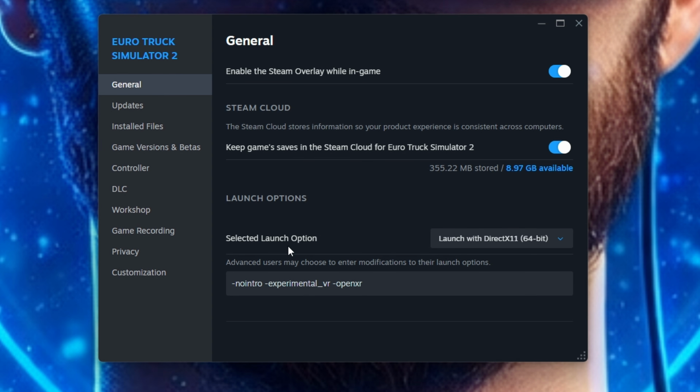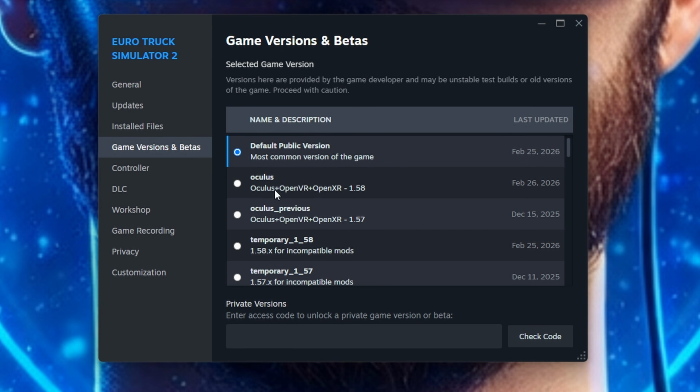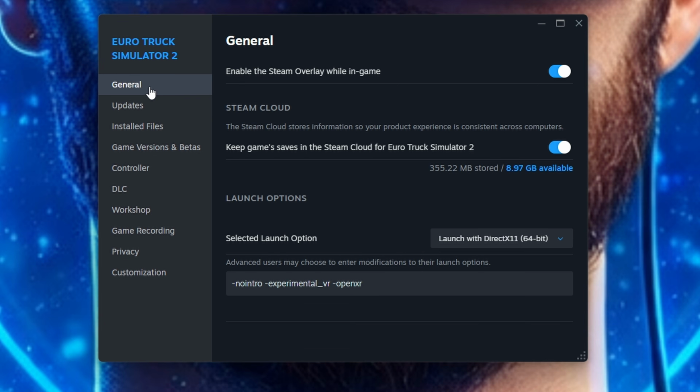Clicking back onto the General tab at the top left hand side here, and if you look under the selected launch options, we always will launch the game using DirectX 11 64-bit mode. But there is now a new experimental_VR launch command in here, which enables us to launch the game directly without having to use the actual Oculus OpenVR and OpenXR plugin, which makes it really easy to flip between both flat screen and virtual reality.